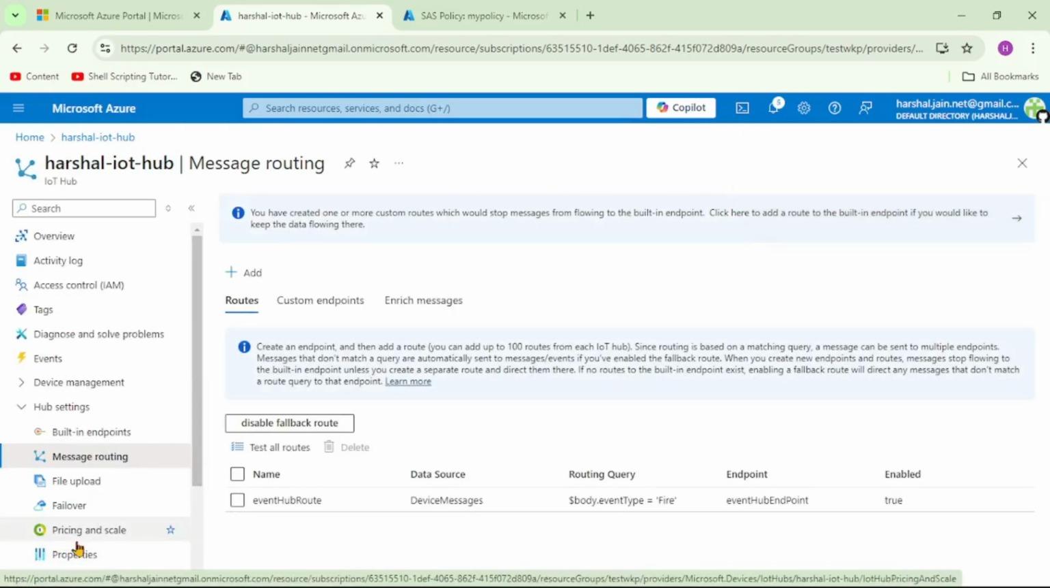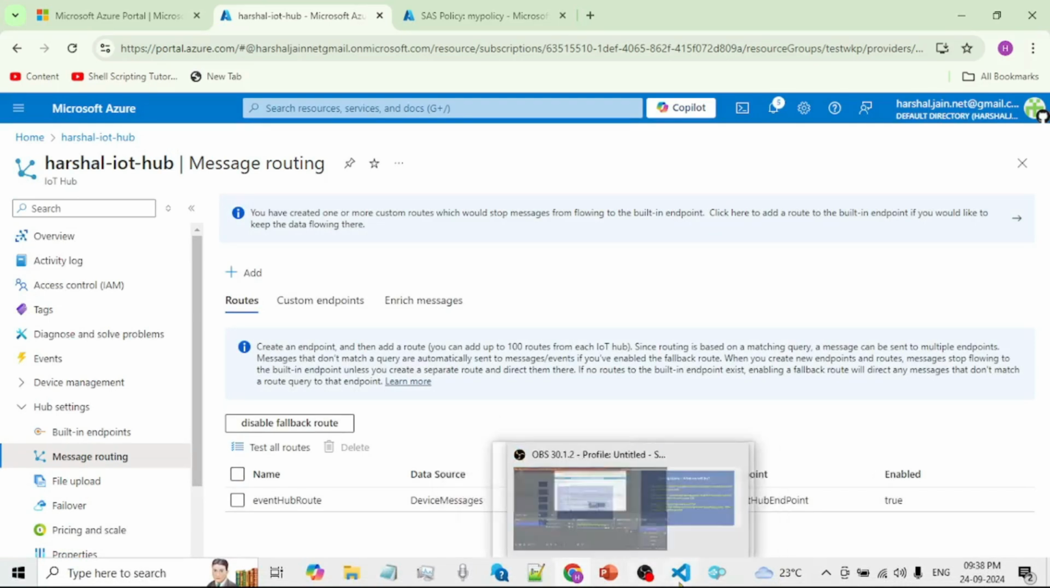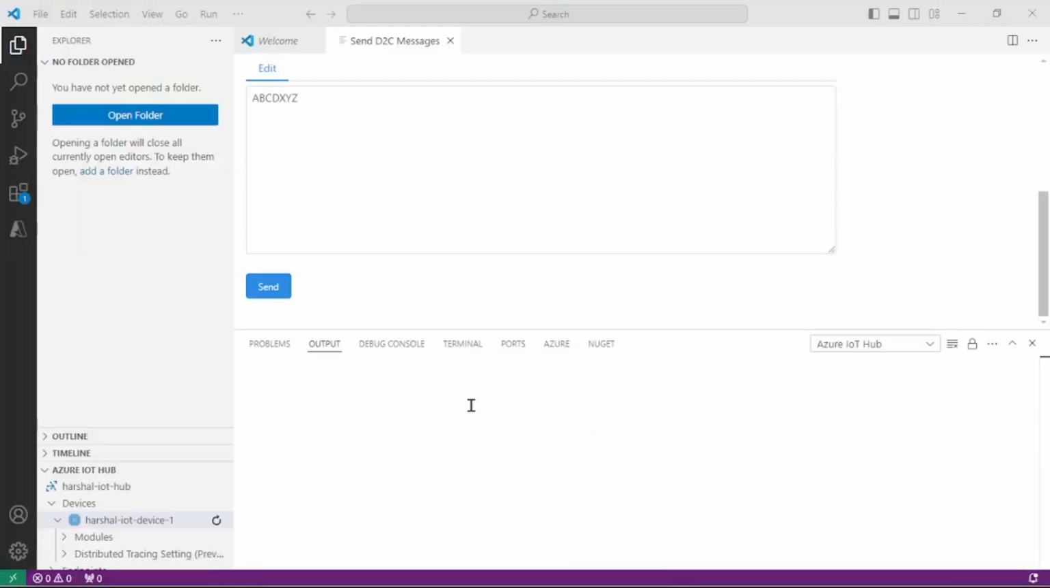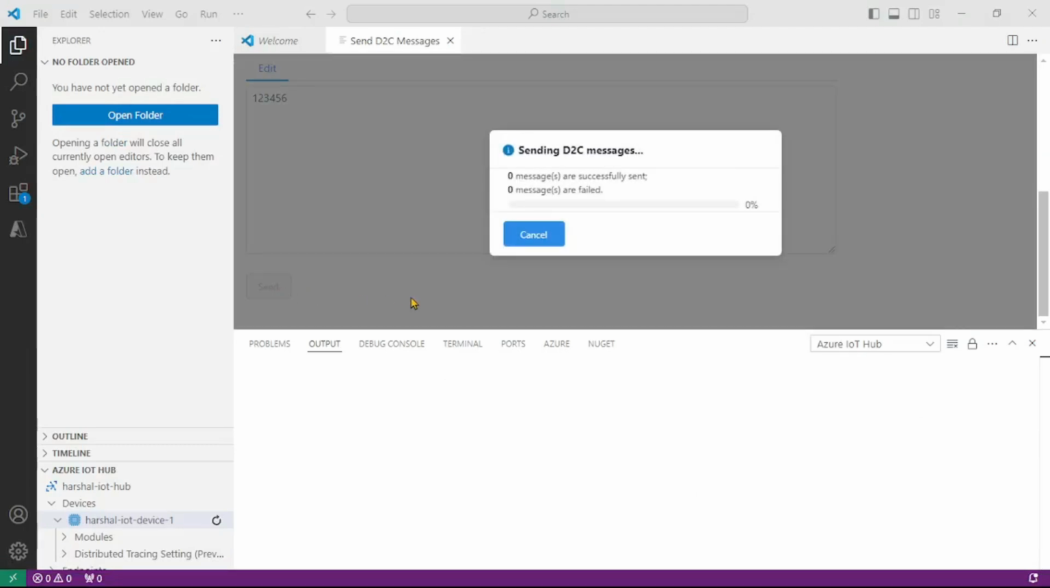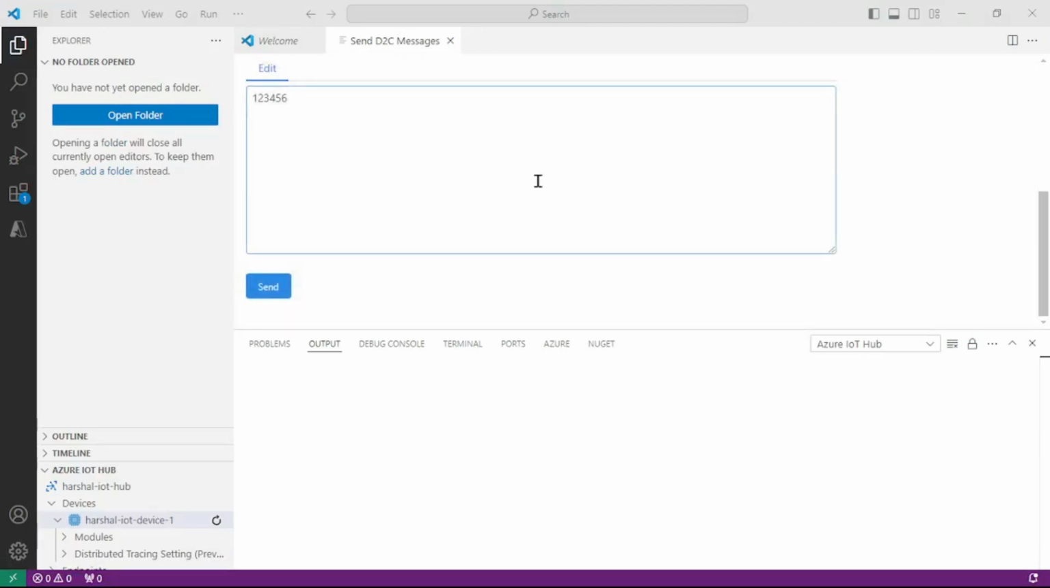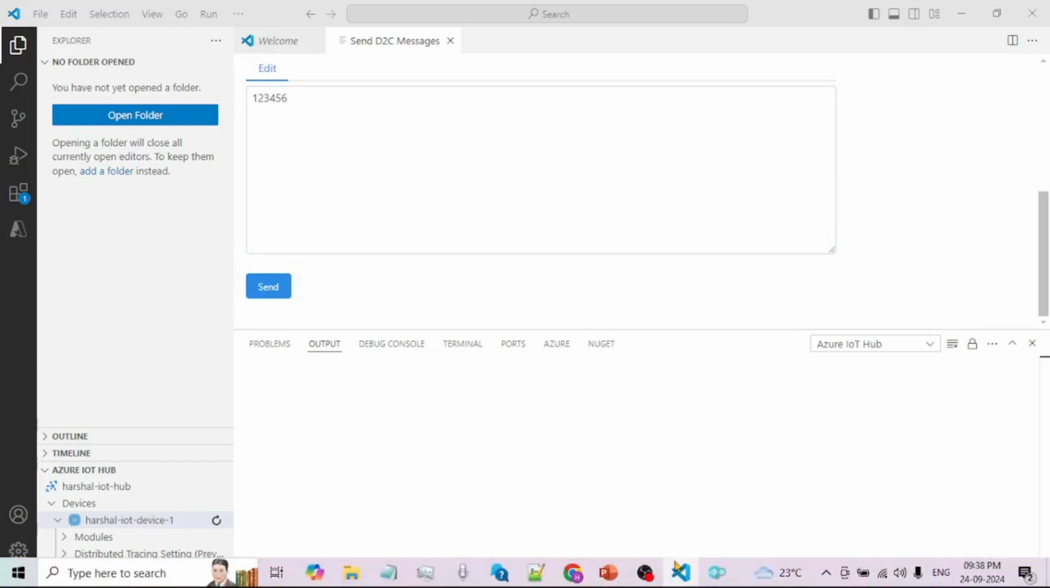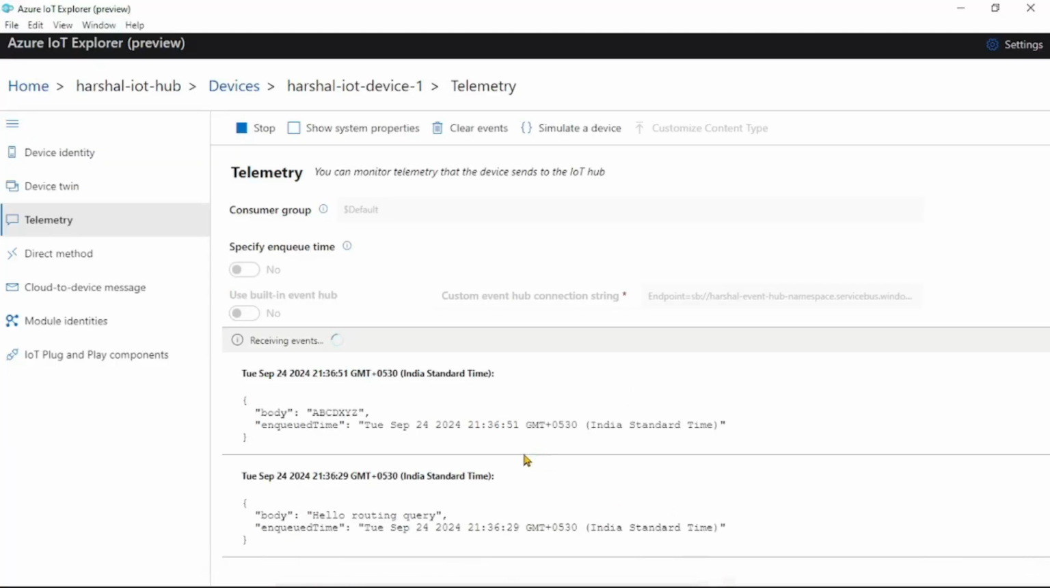So our routing query has been updated, and if I send any XYZ or any other messages, they will not be delivered. Let's cross check. So I will say 1 2 3 4 5 6, and I will say send. See, the message has been successfully sent, but if I go to IoT Explorer, see that the message has not been received.